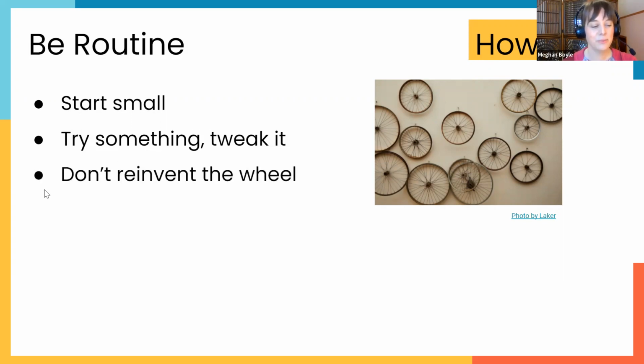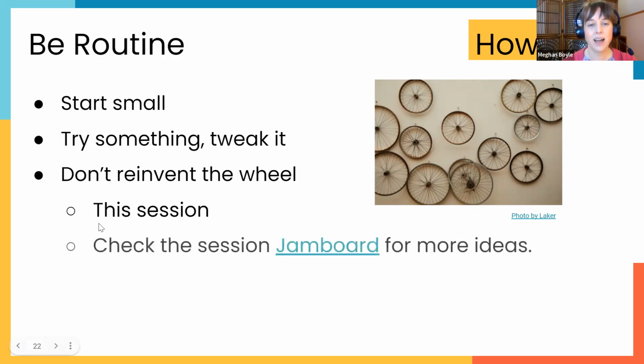Don't reinvent the wheel. You don't have to come up with anything brand new. You'll get some ideas from the session. You'll get some ideas from the Jamboard. So we'll be going back to the Jamboard one final time for you to add some of your routines. So you can get some ideas there.